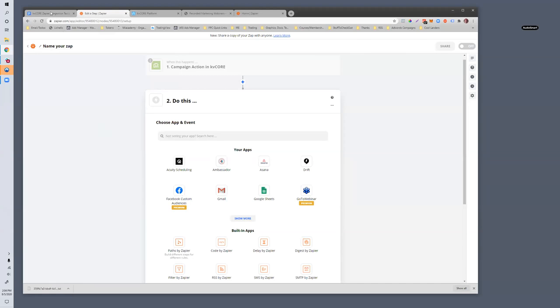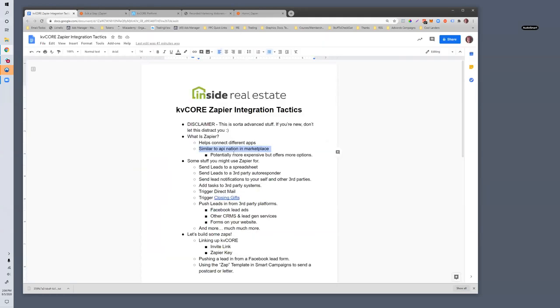Okay, so that's that. Some specific things you might do with Zapier, and this is just a few off the top of my head. I've seen people sending leads to a spreadsheet. Maybe you're sharing leads with an ISA, and you don't want to let them log into kvCORE, but you want them to call your leads or work them in some way. Or maybe your lender has requested, maybe they have access, but they're not very tech savvy. Hey, can you just put all these leads that we're working together on a spreadsheet for me? That's a common use I've seen people use.